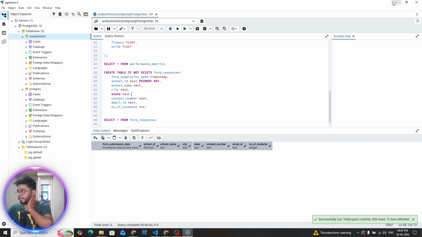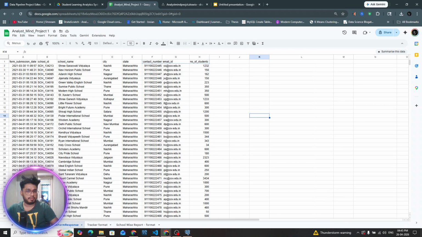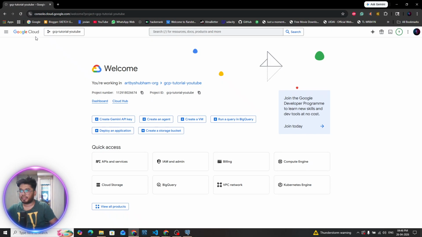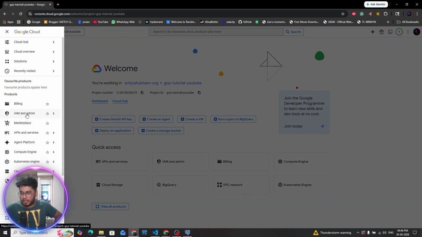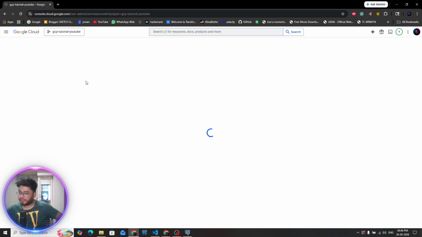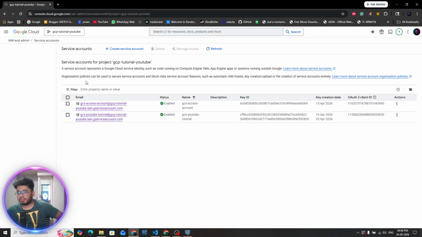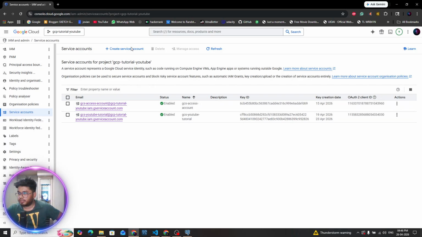Okay, table is created. Now the actual part starts, which is connecting and using our GCP in this basically. Most of you may be confused why we're not using GCP yet. So now we are going to use it. Okay. So first of all, open your GCP account and then go to IAM admin, service accounts. Once you are into service account, you need to create a service key.